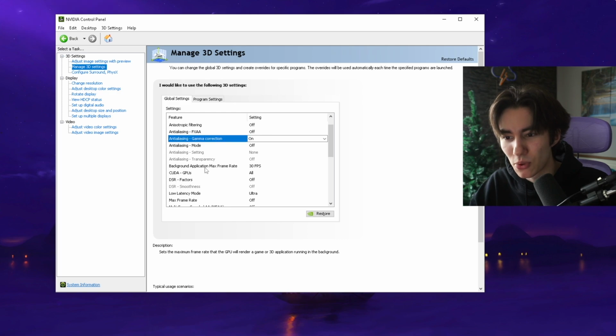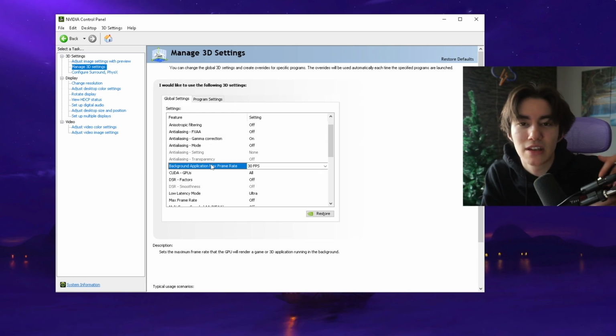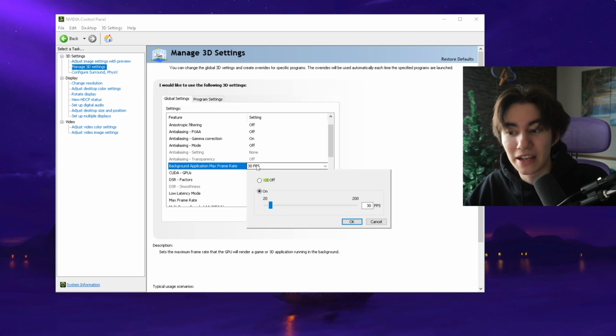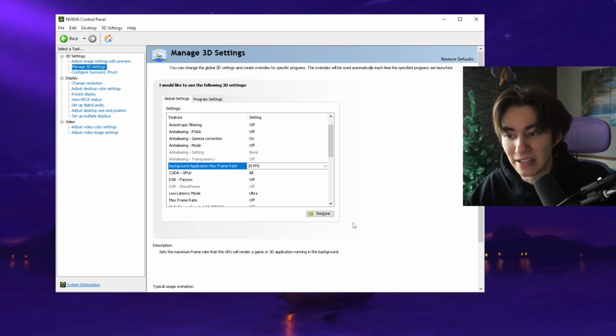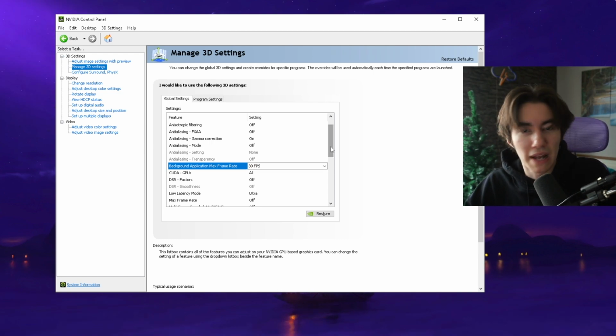Then next up, guys, we have a pretty interesting feature here, actually: background application maximum frame rate. Let's say as an example that you have Discord running in the background or Google Chrome. You may be listening to music through Google Chrome. You can actually limit the FPS of that window to something like 20 or 30. I personally have this turned on, because there's no point in having a game running in the background at maximum FPS when I'm not even playing that game right now.